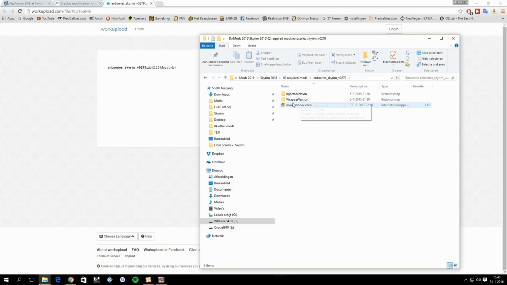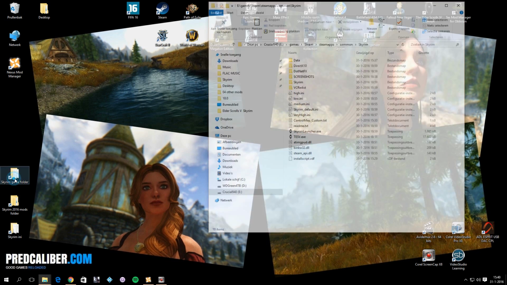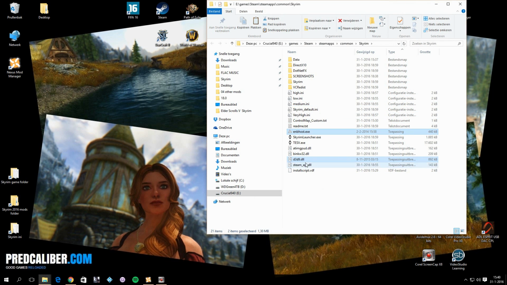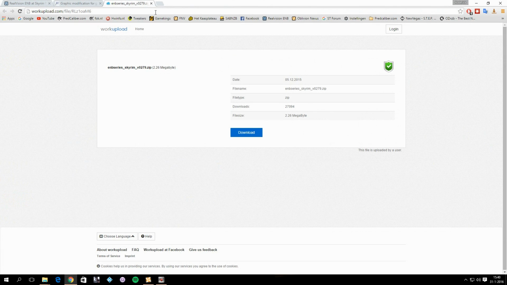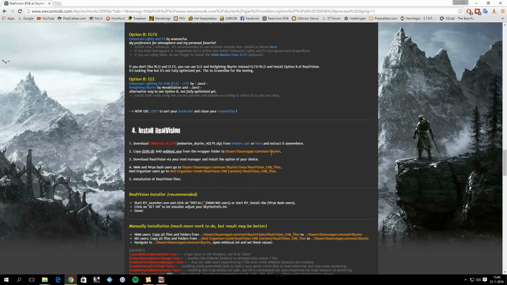So you have these files, 2 folders with injector version and wrapper version. For the wrapper version, in that folder copy d3d9.dll and enbhost.exe. So copy them, then go to your Skyrim game folder, paste the 2 files in there, and then we can continue with the installation instructions.